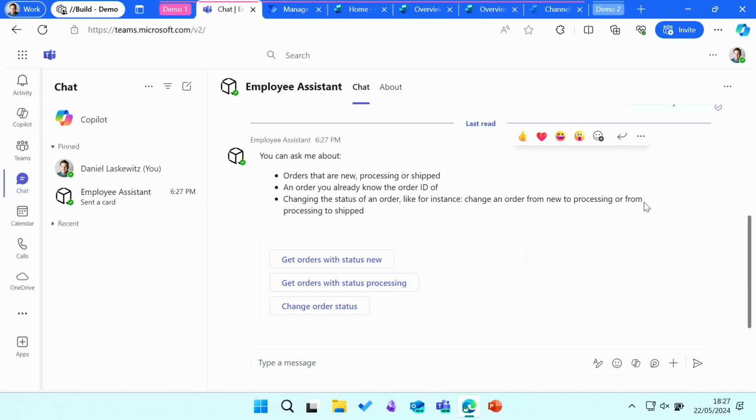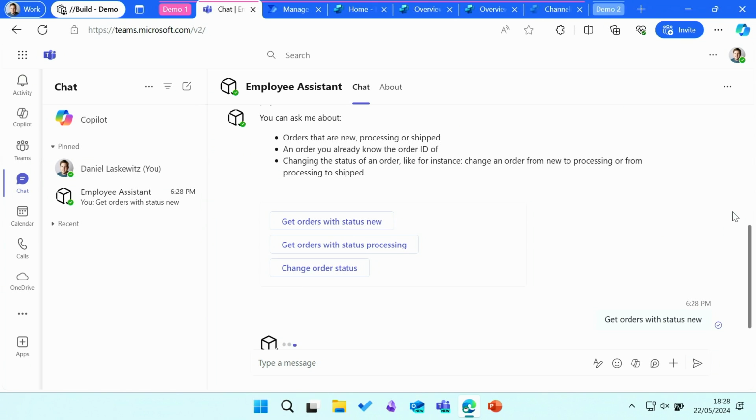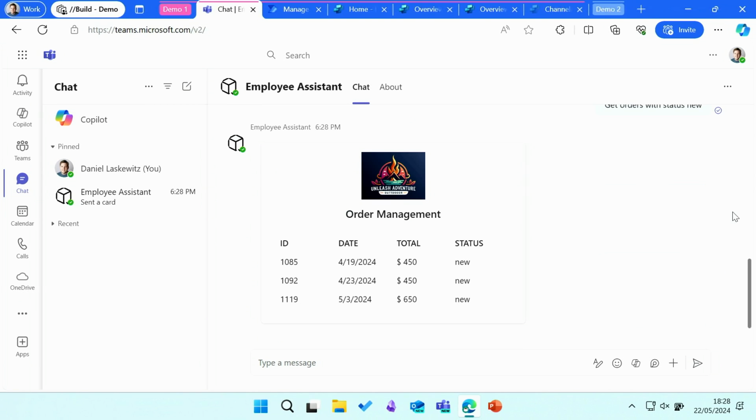So I can ask about orders that are new, processing, or shipped. I can ask about an order by its order ID and then get all the details of that, and I can change the status of the order. So let's start with get orders with status new. And this really shows with the quick replies that you just saw how you can guide a user to certain parts of the Copilot. And I really like that in here.